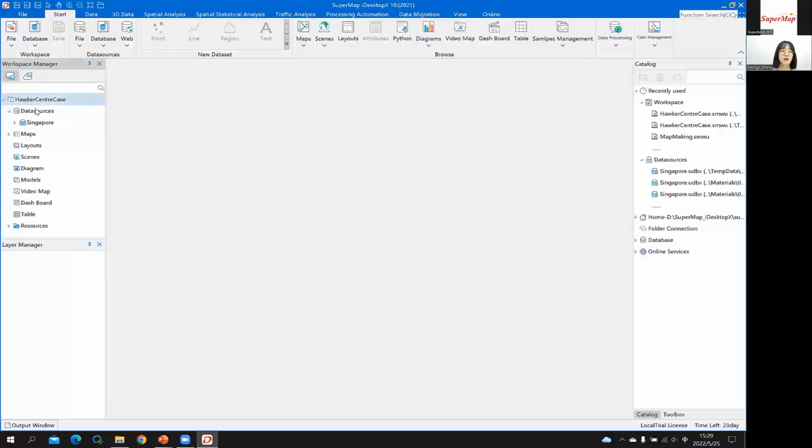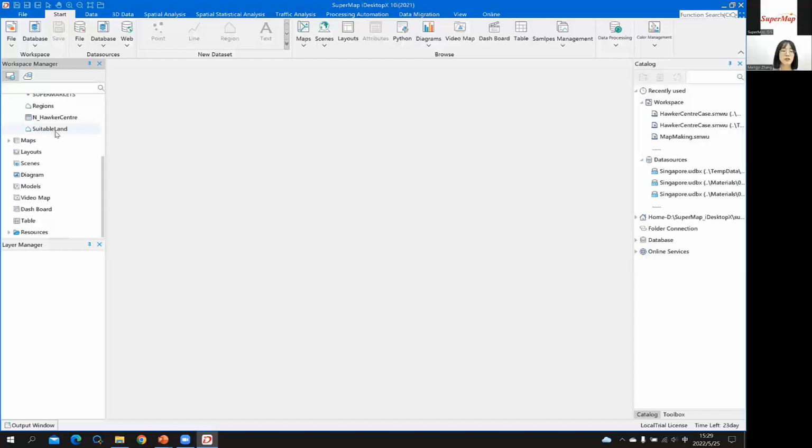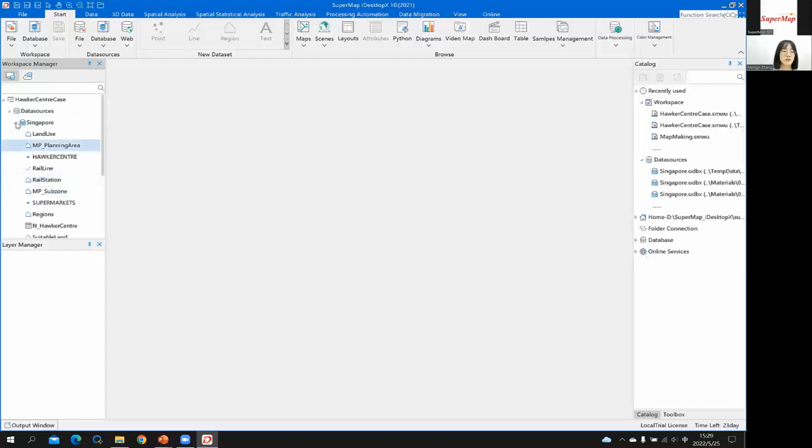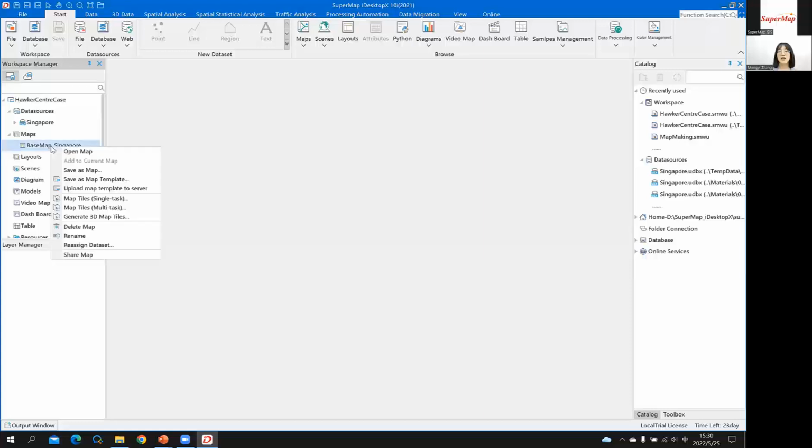Once you open it, you can see that our data source, Singapore, is already connected to it, and we can see all these data sets inside it. Also, under Maps, we have already created a base map for you, but we haven't completed all the work for creating this map. So now we will do some tasks to improve the performance of this map. You can double-click on it, or right-click and choose Open Map to open this map.